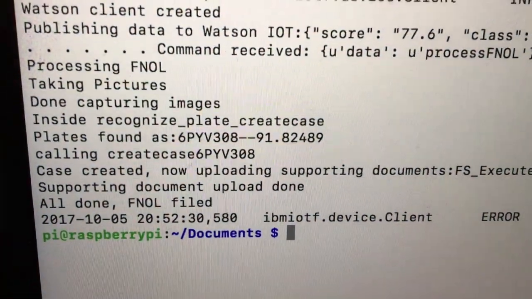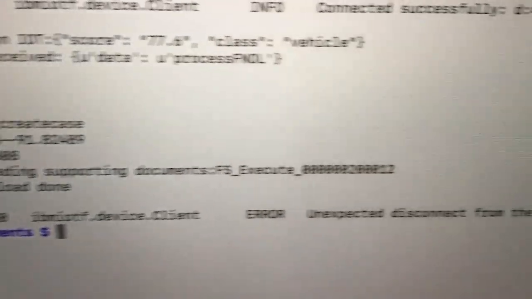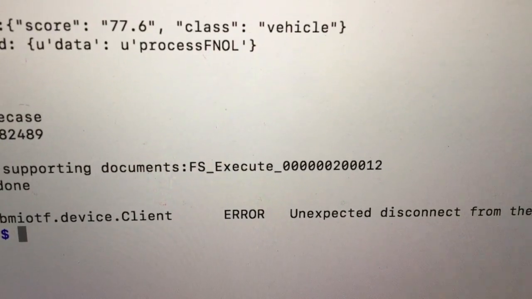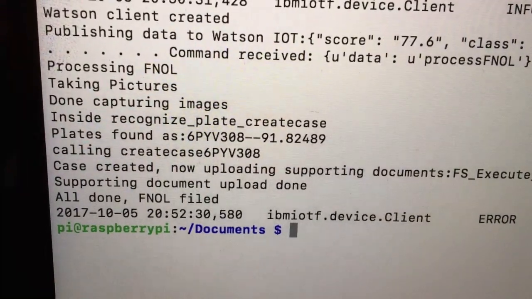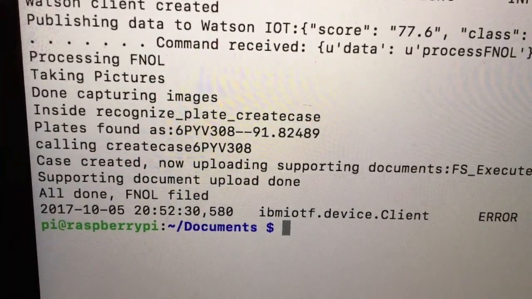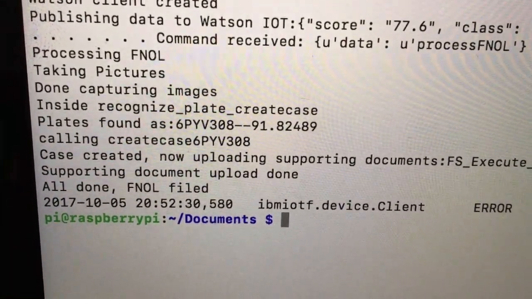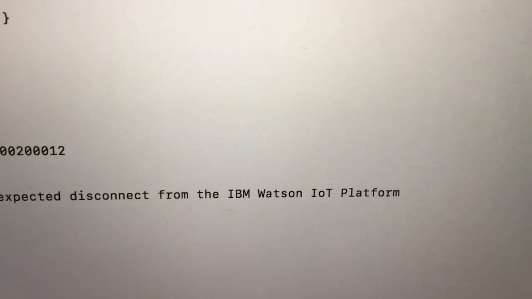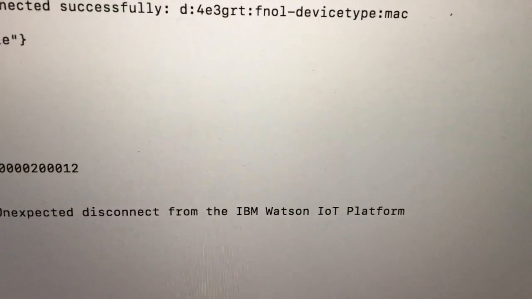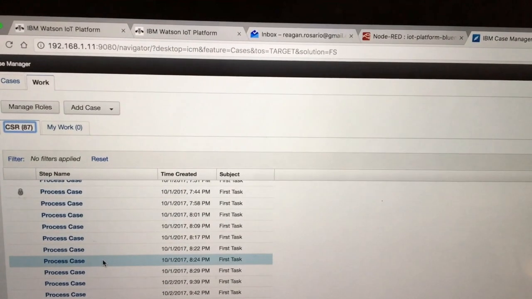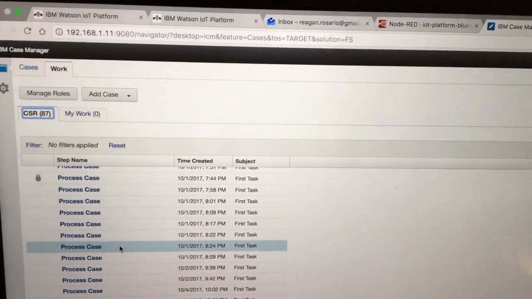Then it goes inside and creates a case. That is the case number right there, FS execute and the number. Then it starts uploading the document and says document upload done, and then finally it disconnects. That's disconnected from the Watson platform. Now we go look at the case that was created in IBM Case Manager.